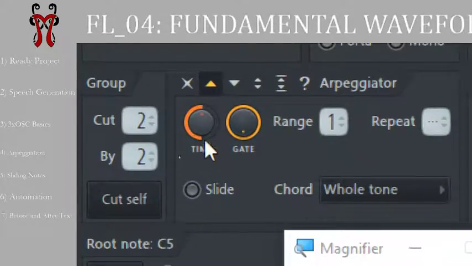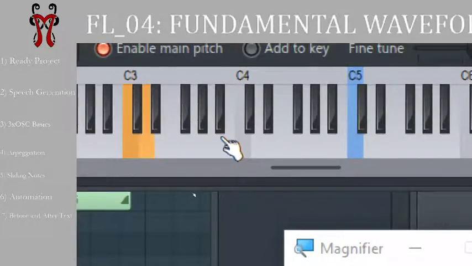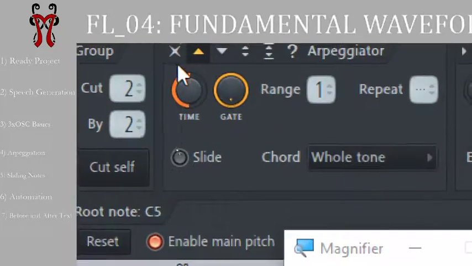So this is what the arpeggiator does. It just takes that chord and plays it back at a given speed, and it plays only one note at a time. All right, let's look at this gate right here.